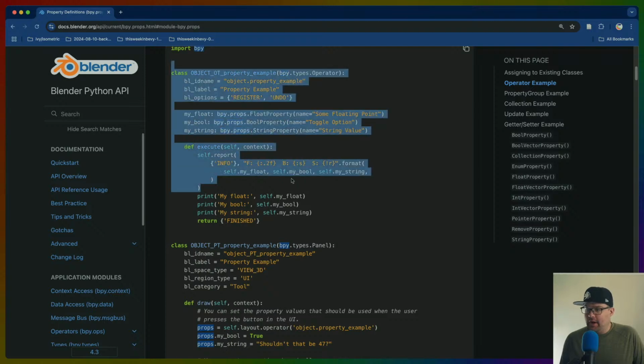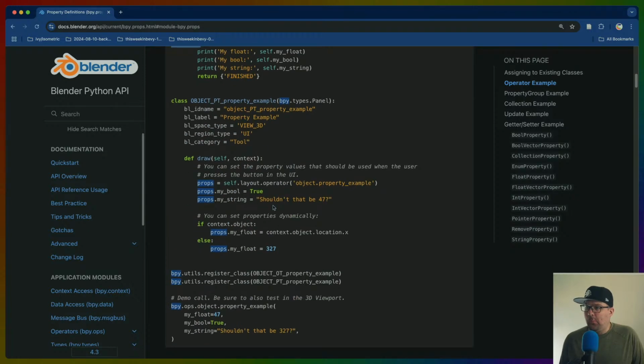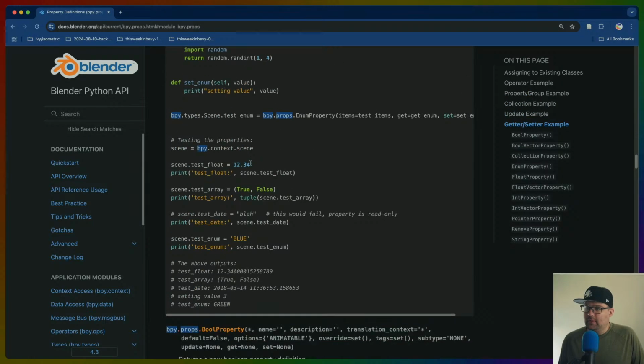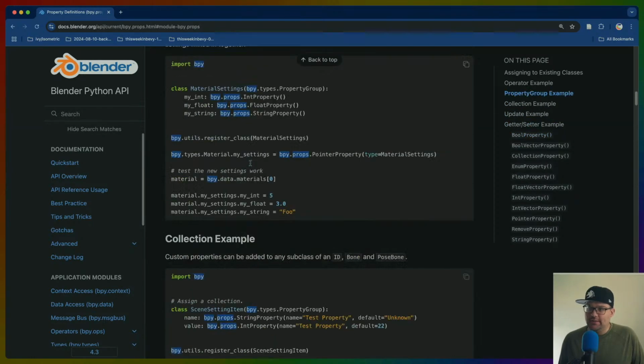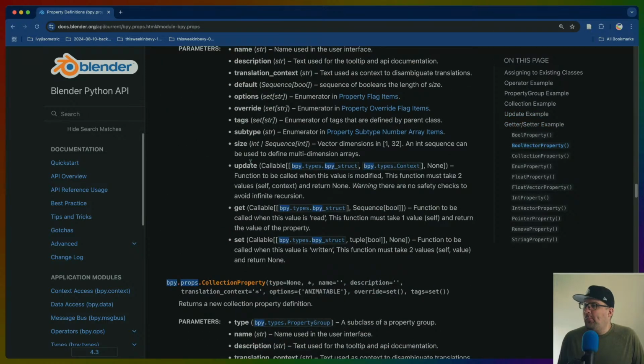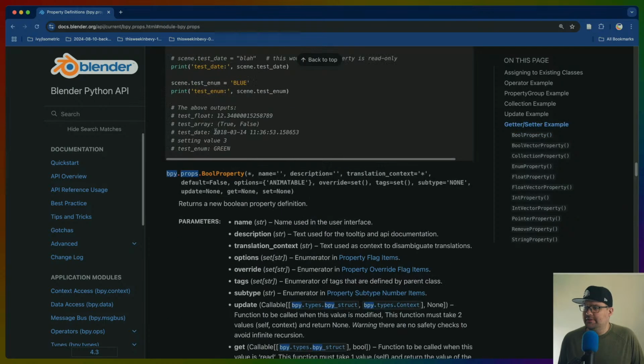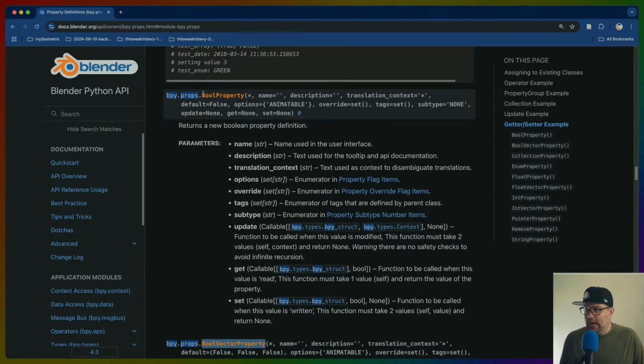So this is an operator, right? And this is kind of it in terms of documentation. That's all of the examples. And then you get into stuff like this. So you get bool vector property, right? Which is a vec of bools or something, which I guess isn't really used that often. Let's go to bool property. So bool property, this is going to show up as a checkbox.